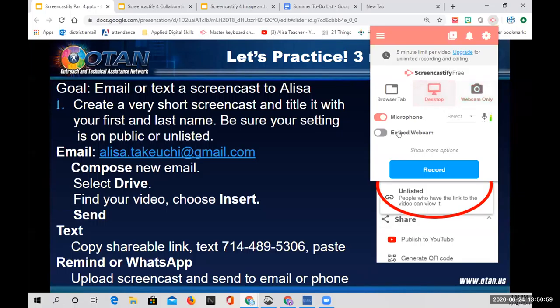Here, you can decide, do you want your webcam on or off? And then same with this one. Do you want your webcam on or off? Because you can show your screen plus yourself at the same time. And in the example that Jacqueline sent me, she had her screen plus she had her face and was talking to me. So you have that option.